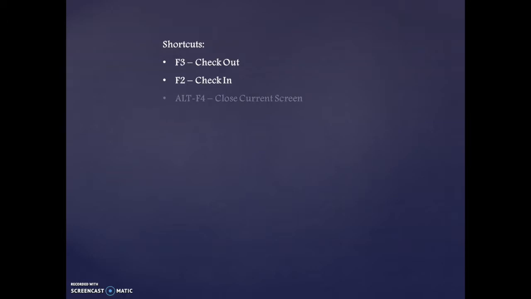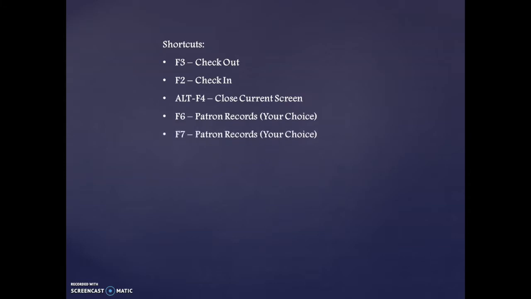F3 is check out, F2 check in, Alt F4 means you close your current screen. F6, patron records, your choice, refers to you can set how you would like to look up the patron record. Same thing with F7. We'll show you how to set up your default. F12 brings you to BIP records. Control Alt F9 is item records.